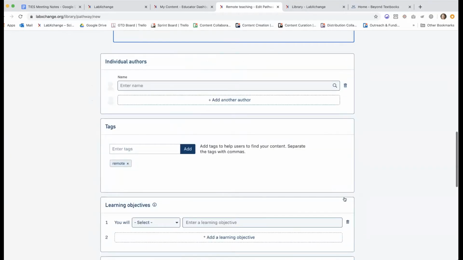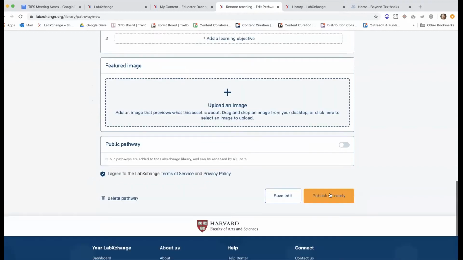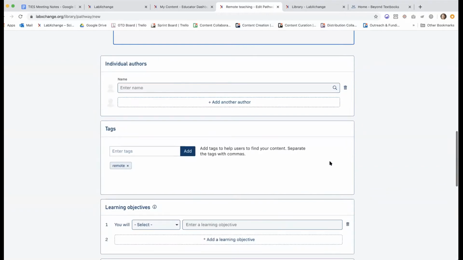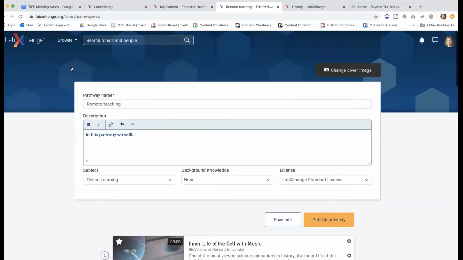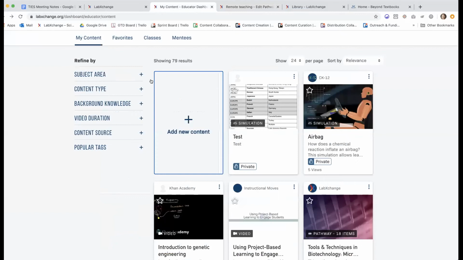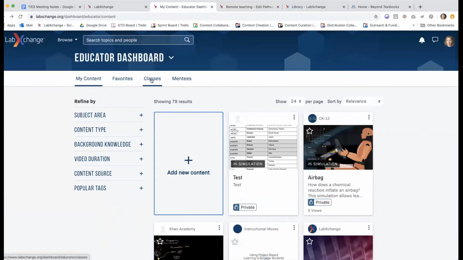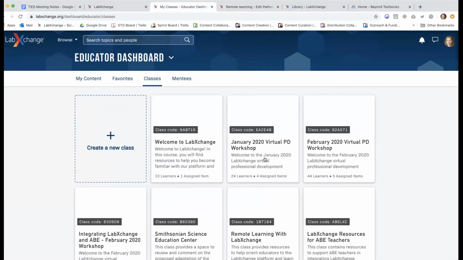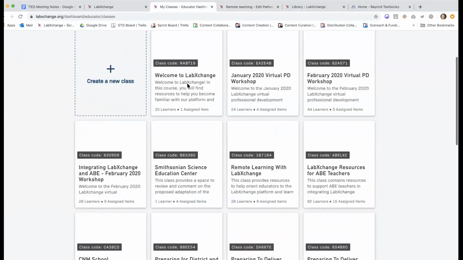And then you'll go ahead and publish this. Again, once you publish, this pathway is now also in your dashboard. Another part of your dashboard allows you to see your classes. This is one way that you can assign content to students, and I'll show you how to see what they're seeing. So we'll take a look at one of my classes.